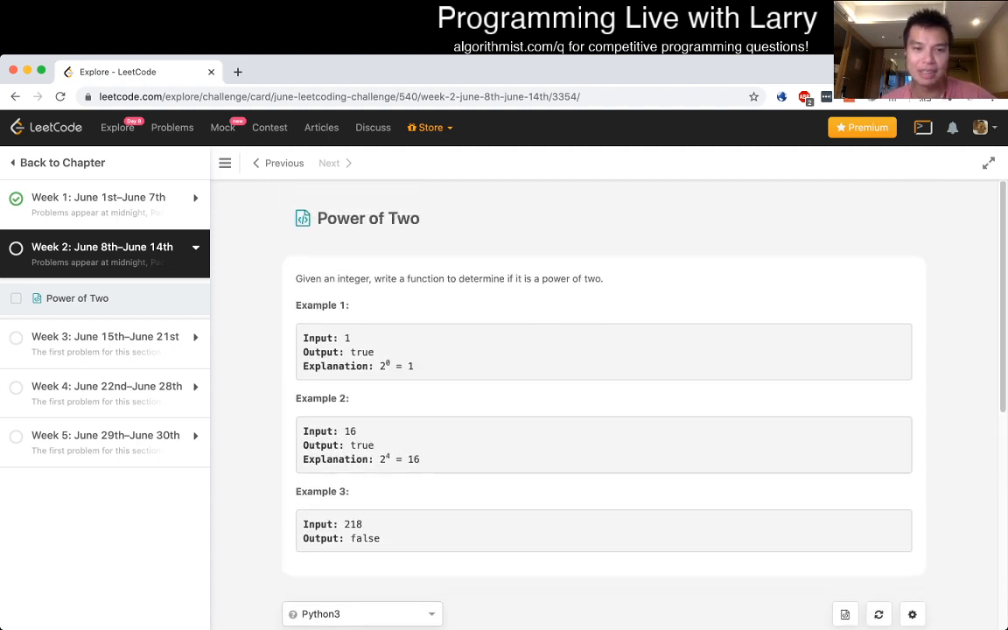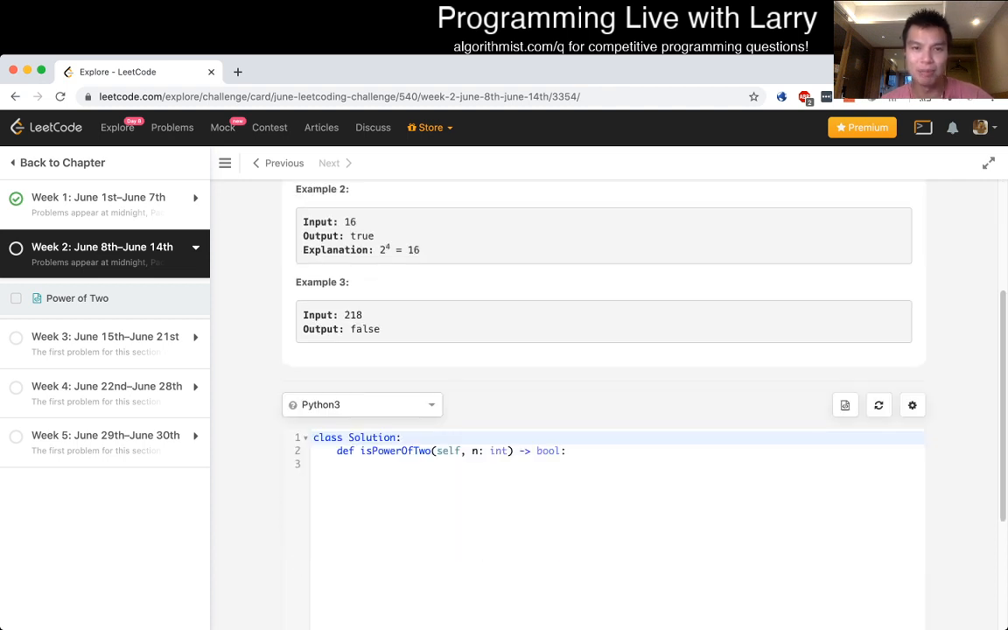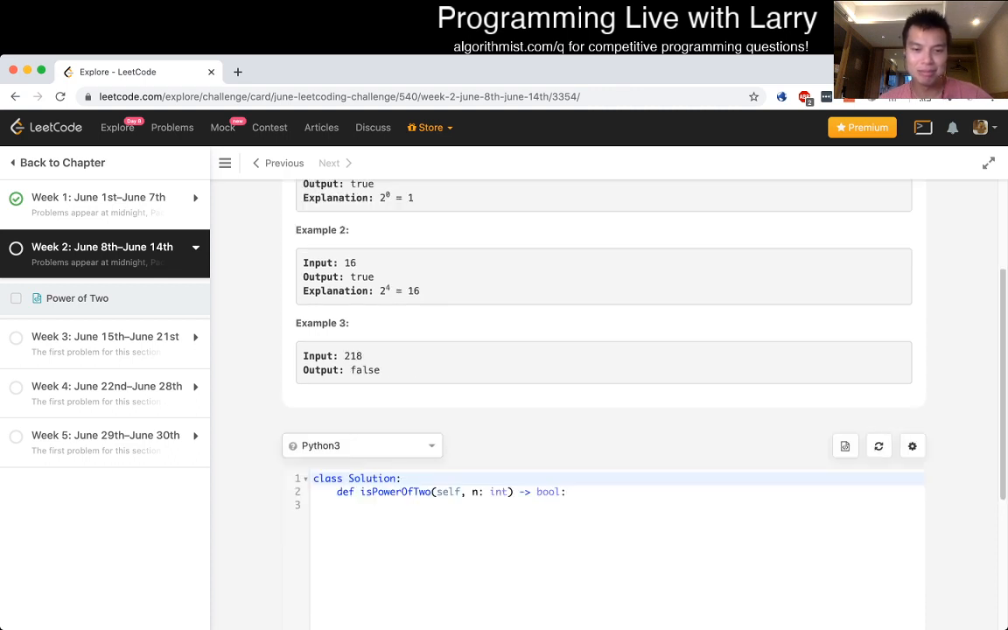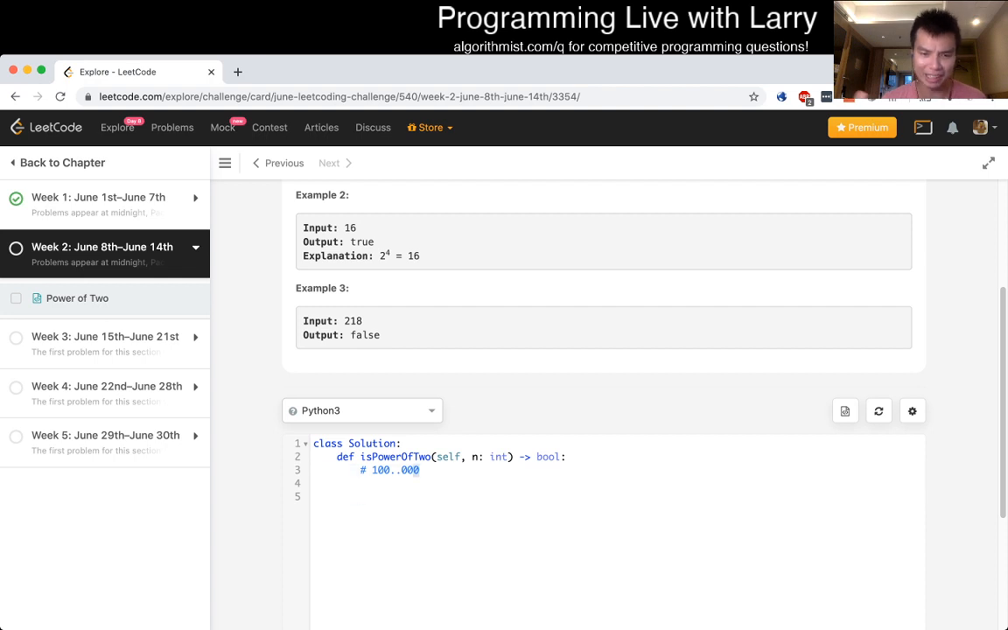Okay, power of 2. Given an integer, write a function to determine if it is a power of 2. There are a lot of ways to do this one. Naively, you can just keep on dividing by 2 and check whether it is equal to 1. Basically, in binary, any power of 2 is just a 1 with a lot of zeros afterwards, right? So you just divide by 2 to chop off the zeros, making sure each one is 0, and you will have a 1 at the end. That's kind of our algorithm.